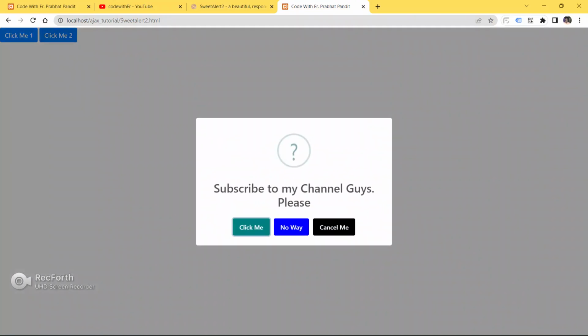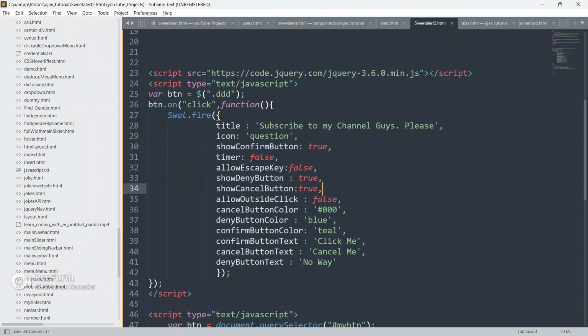So save your code, go to the browser and refresh your page. See, when the user clicks on this button, this modal will be faded, and this modal will be dismissed. So click on the cancel button now. See, the modal is dismissed now.